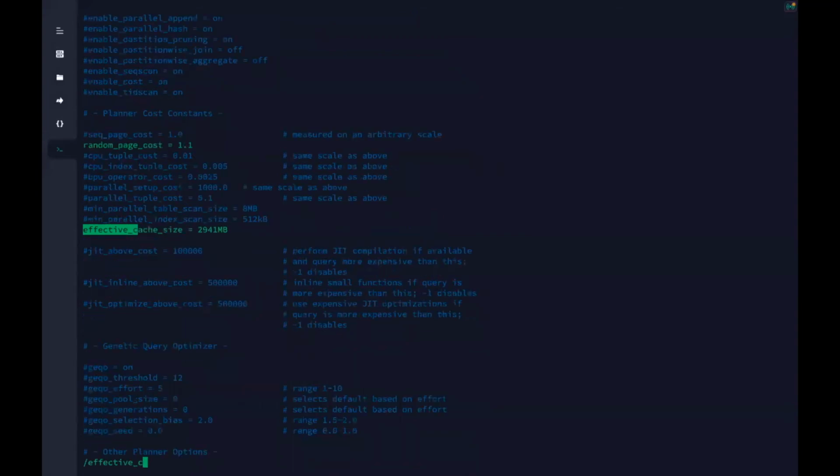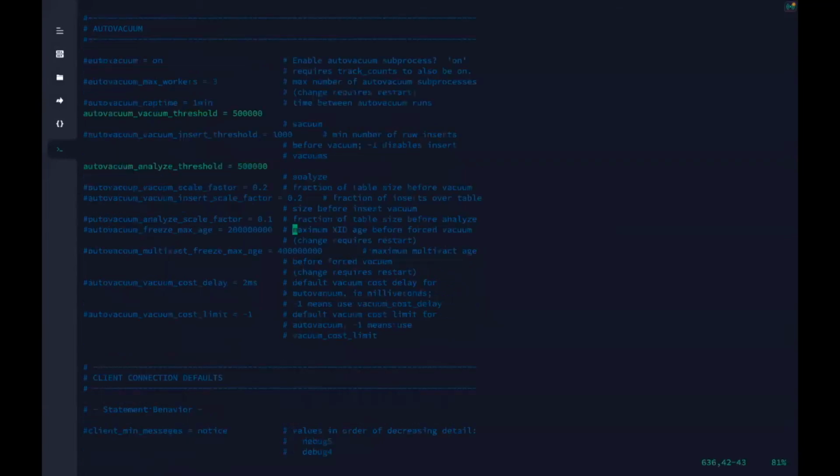It's 2941 MB, which is 0.75, and the memory, as we have seen, is 4 GB and 0.75, which comes around 2941 MB, which it has done correctly and configured the complete configurations without any manual efforts and without even you providing the details of your memory and the hard disk.